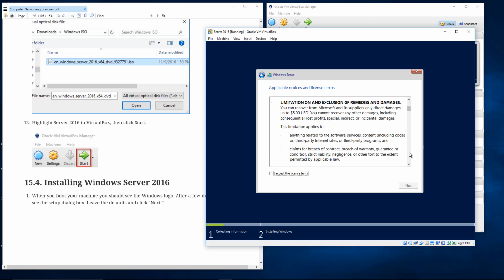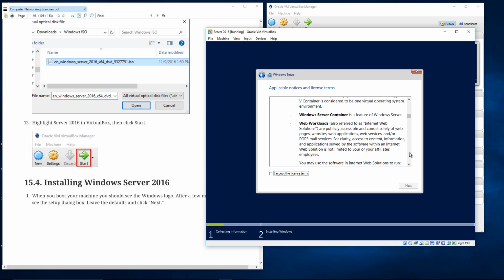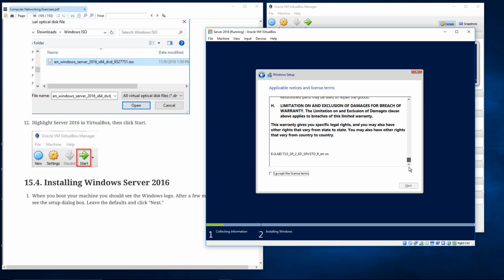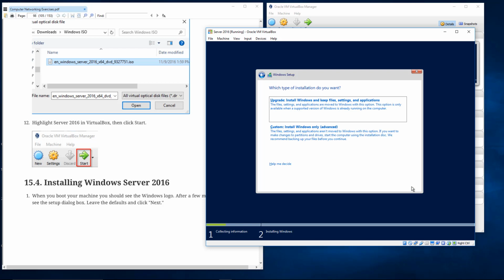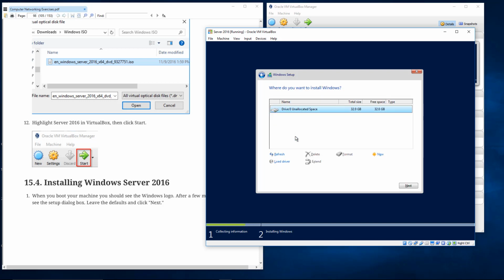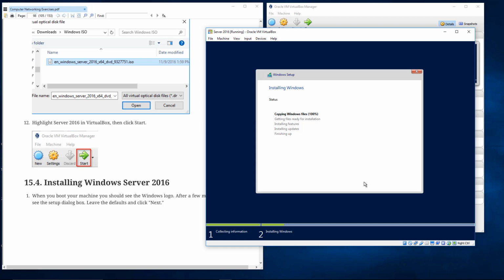Now I want you to very carefully read through all of these license terms. So that, just kidding. Just click I accept and click Next. So I'm going to choose custom. We're not upgrading anything. There's nothing on here. So choose custom. We're going to use that drive. Click next. Okay, get my click. There we go. So it's copying files. It's going to get everything ready.